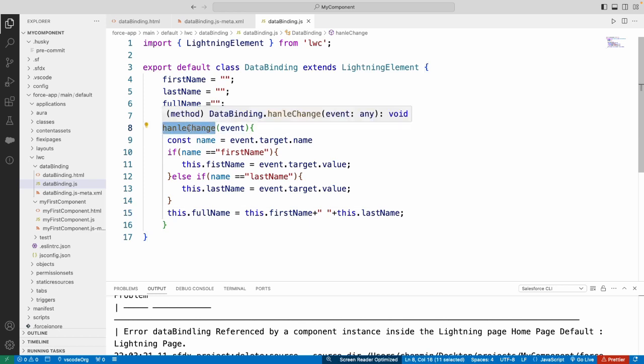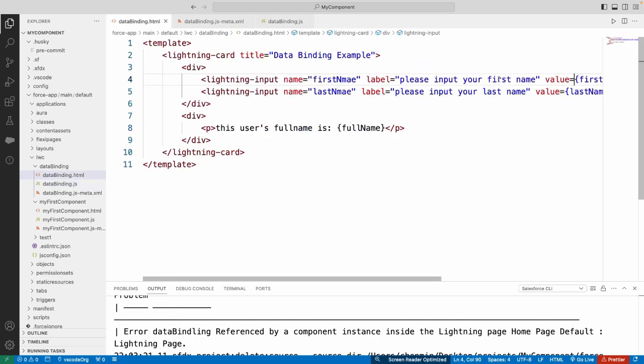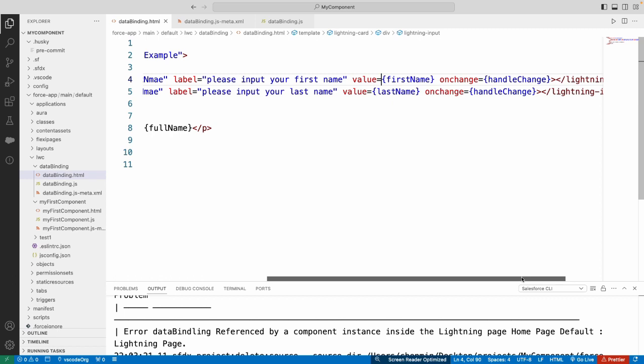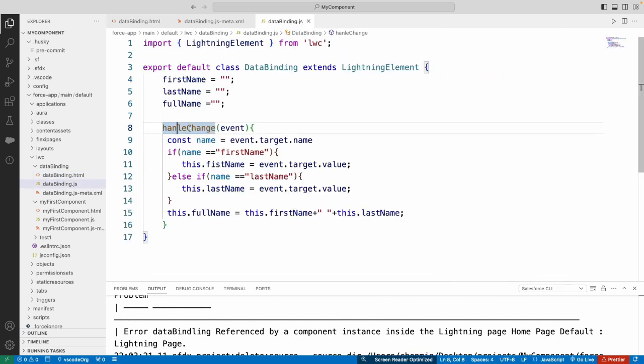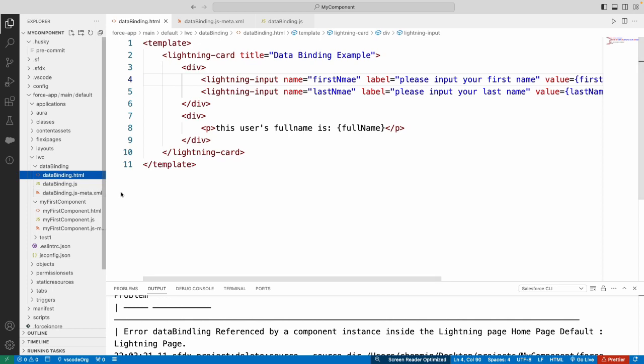Whenever the change is triggered, sorry, handleChange. Okay, sorry. Whenever the event is triggered by a customer typing into the input boxes, it first checks which input box is being typed into. So the value can be obtained by event.target.value here and be given to this first name or to the last name. And the first name and the last name combined become the full name. So let's deploy the sources to the environment and see if it works.